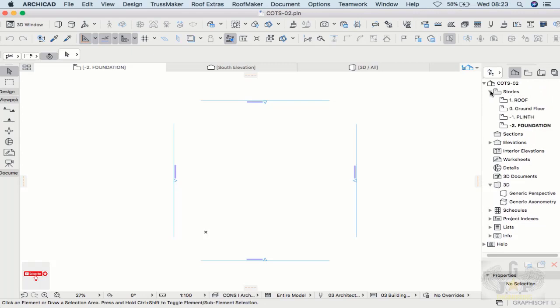Okay, I set up my stories like this. Now we're going to have a foundation, a plinth, a ground floor, and a roof. As simple as you can see it.